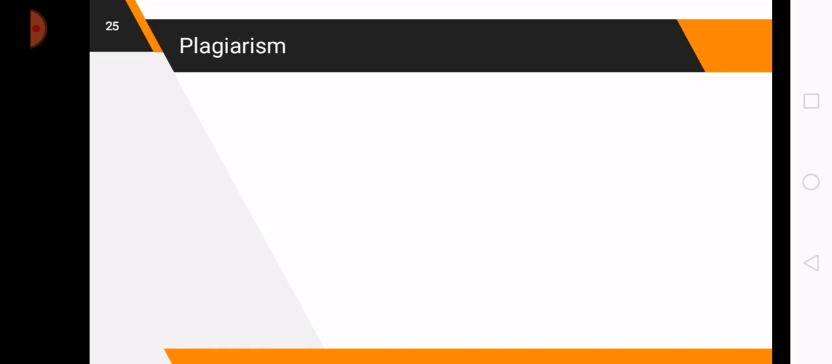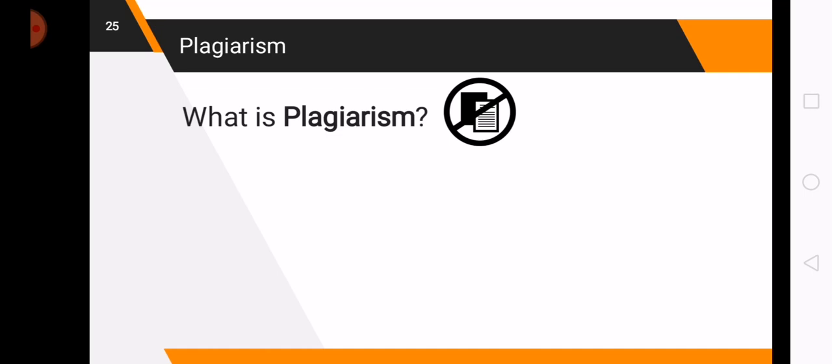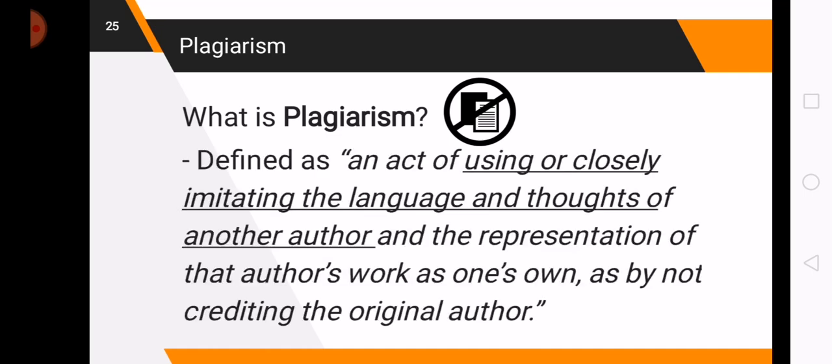Now let's talk about plagiarism. So plagiarism, if you haven't heard of this yet, this is very important because this is illegal. It is defined as an act of using or closely imitating the language and thoughts of another author and the representation of that author's work as one's own, as by not crediting the original author. So in short, you claim what is not yours.